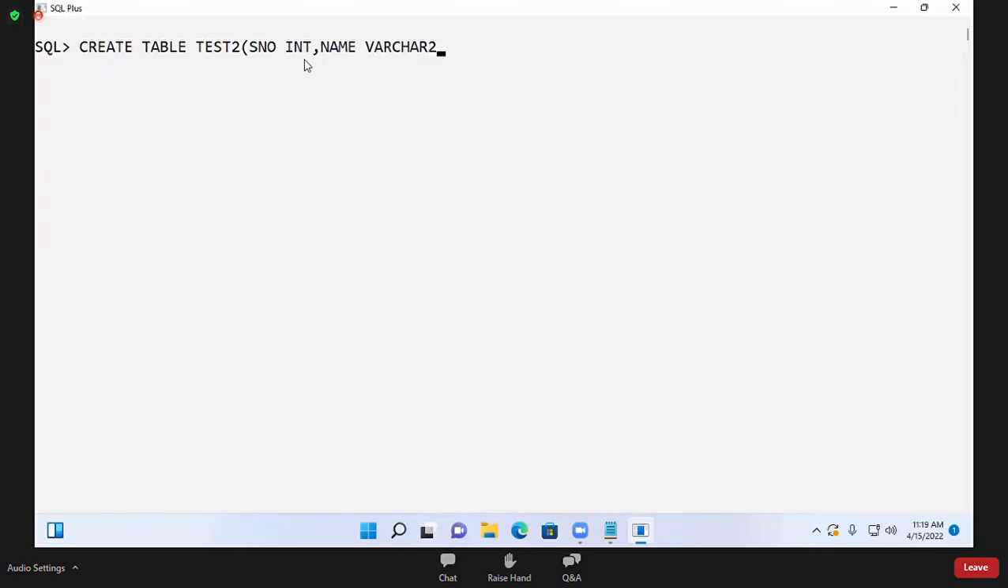First I define my columns. However many columns you want, you define the columns one by one. And after defining your columns, at the end of the table definition, what you want to apply here is your unique constraint. And this unique constraint I'm going to apply on these two columns.